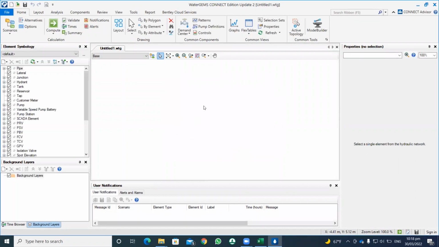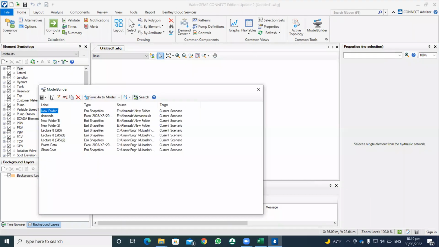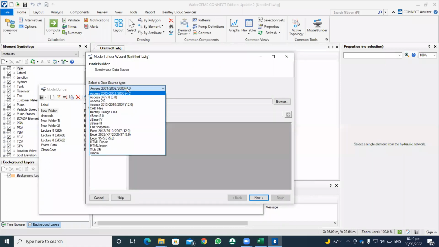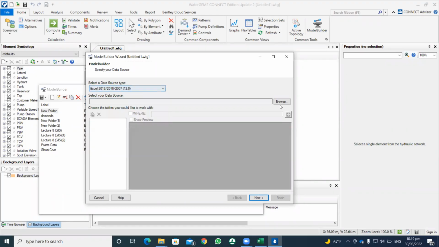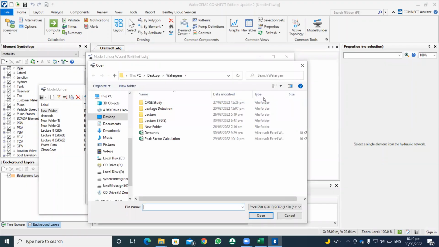Okay, I want to show you that, for example, if you did a survey and you want to create a surface in WaterGEMS by directly importing that survey data into WaterGEMS, first you have to go to the Model Builder. I want to create a new study, and then you have to select a data source type. For example, you have saved the data in Excel, so you will have to select that.